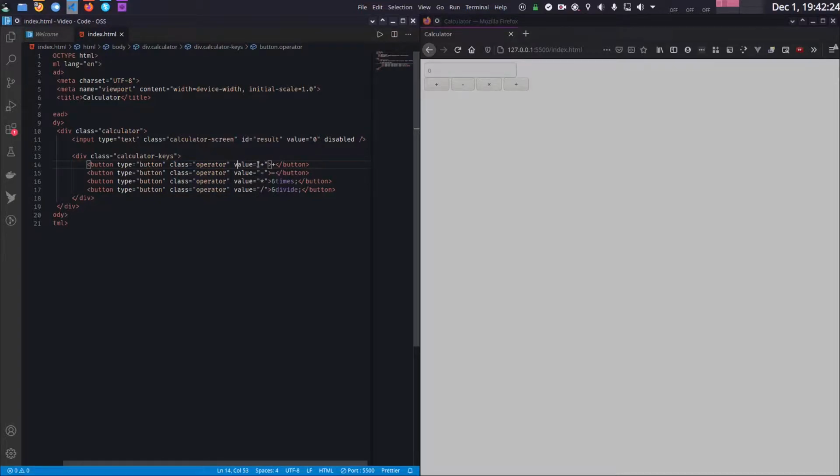So value is basically just the action you want them to do. For example, plus, minus, multiplication and division. These values do not matter. Actually they will matter inside the code, but you can put whatever you want. You can also write plus if you like.